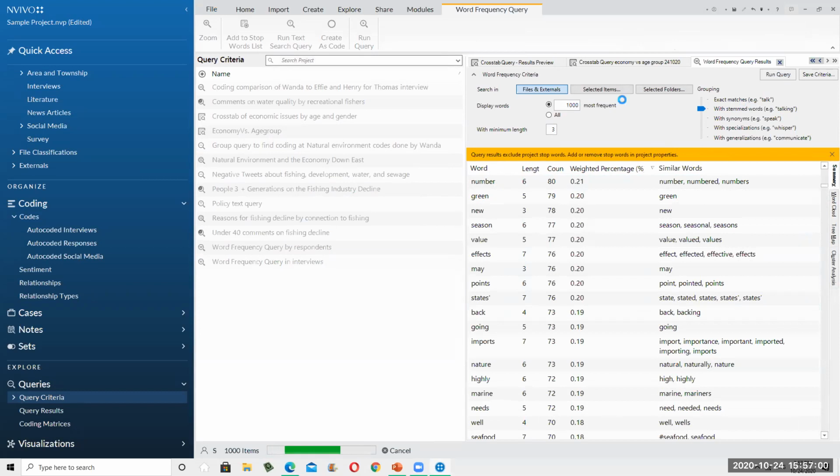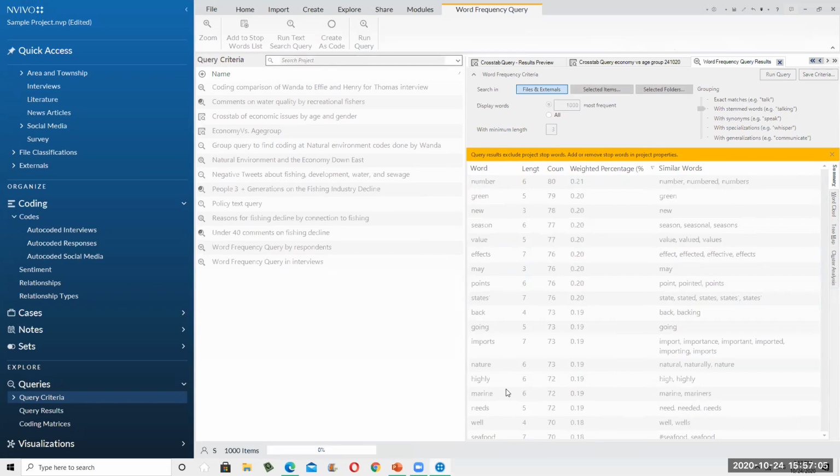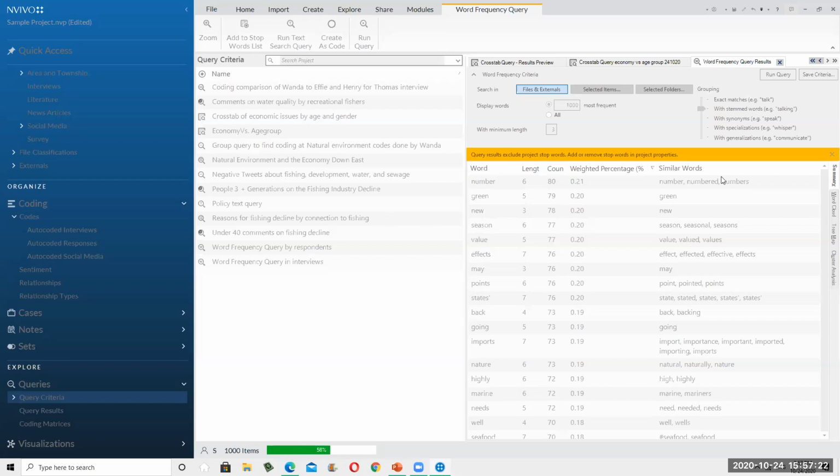For example, here, there's something we call stop words. In stop words, you don't want the query result to exclude the project stop words. Add or remove stop words in the project property. For example, you don't want "the," you don't want "off," you don't want "in," words that don't really mean anything. You can add them in.